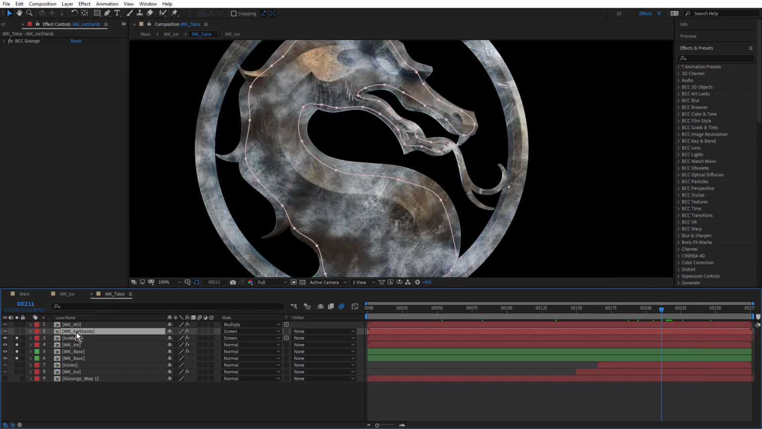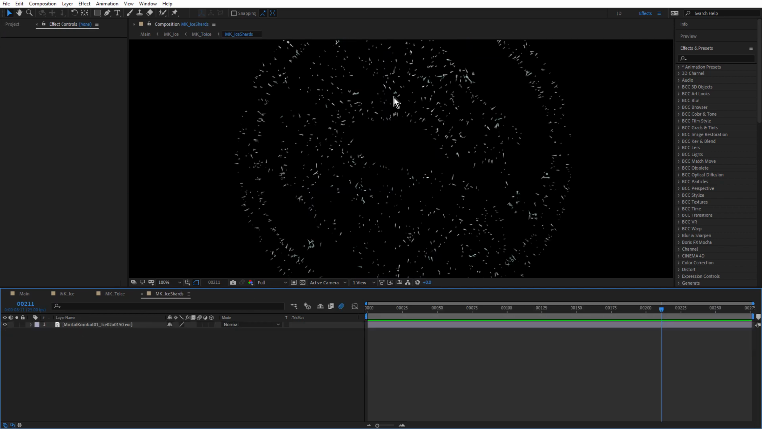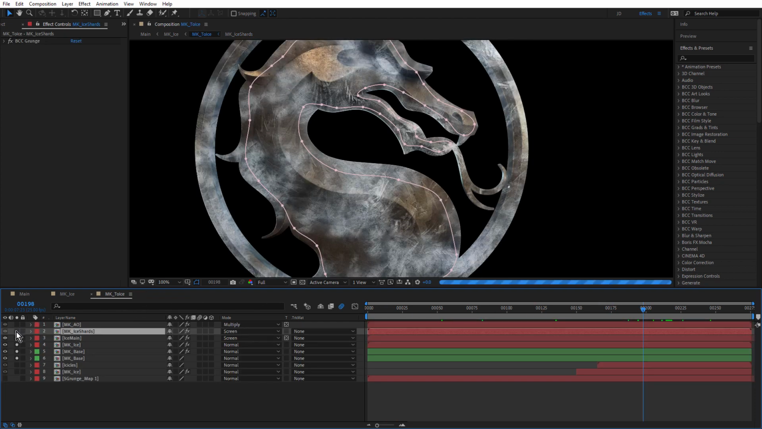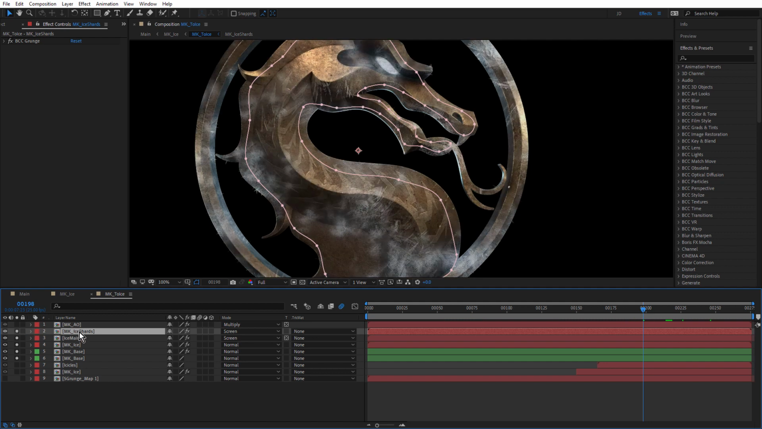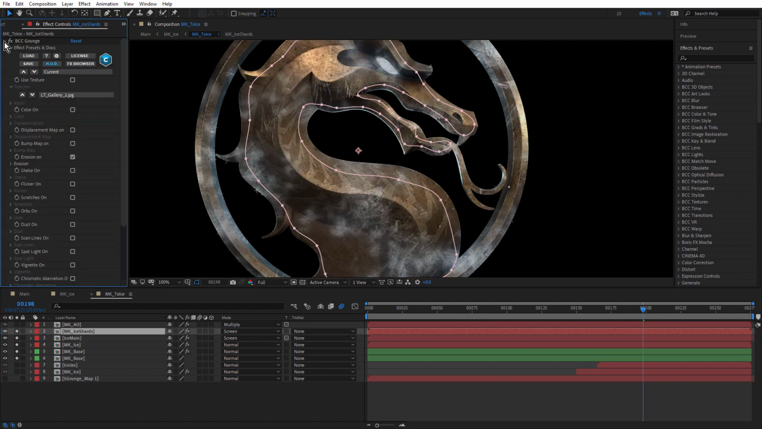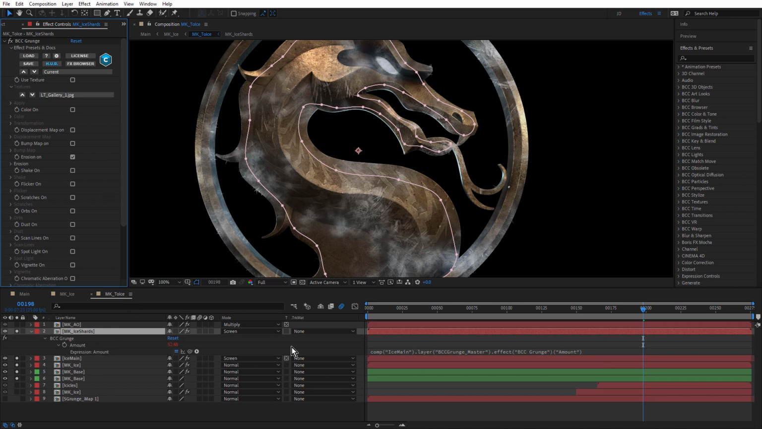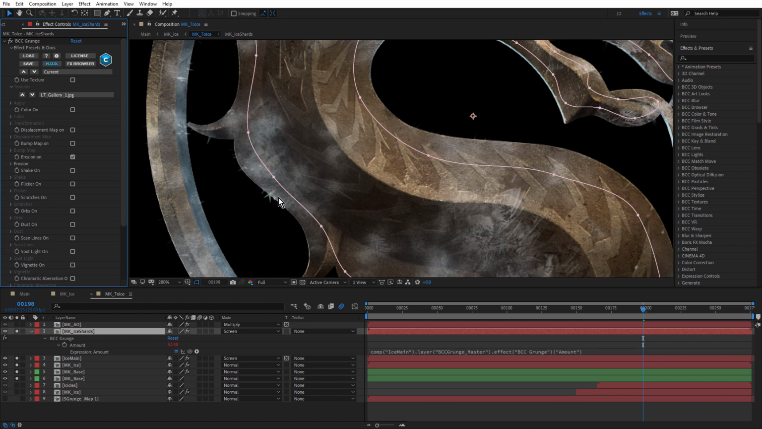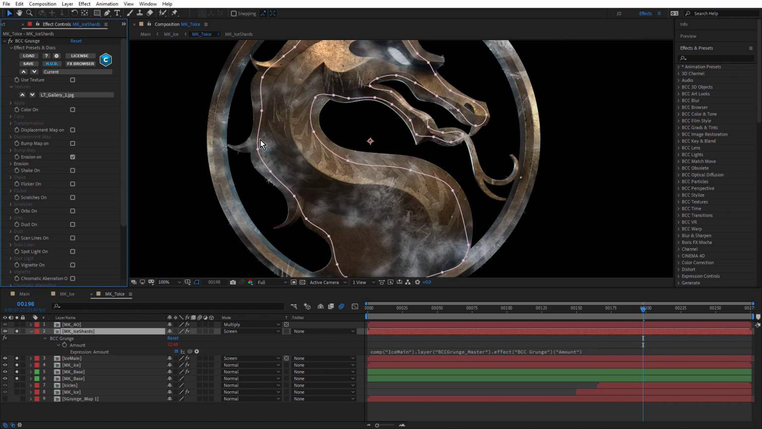Above that, we have ice shards. And if you've watched the previous tutorials, you remember that I did a pass where I used these MoGraph cones to create these kind of pointy icy shards. And once again, just rendered out a single frame of that. And take a look at this. Once again, using BCC grunge, using the same ice main version. And as that amount animates, it starts revealing these little icy shards in the areas where the ice is on the front of the dragon.